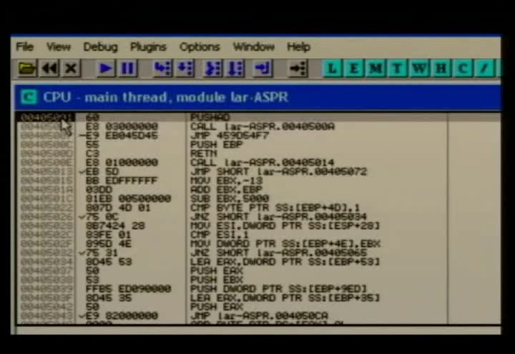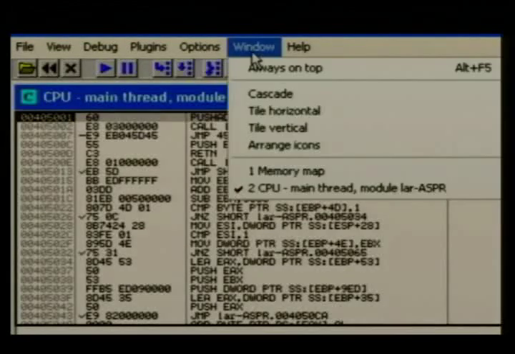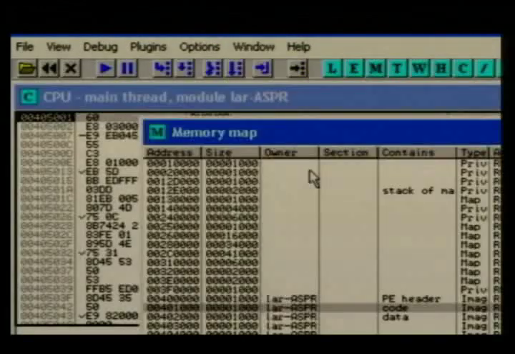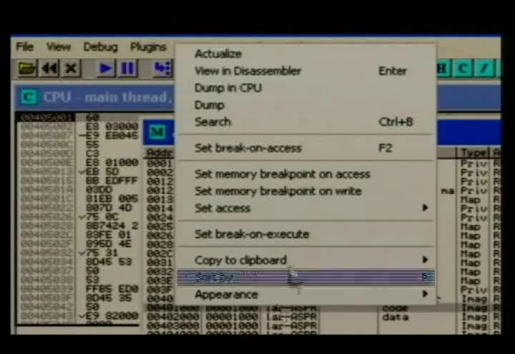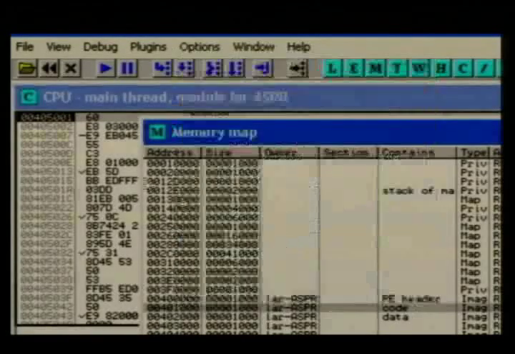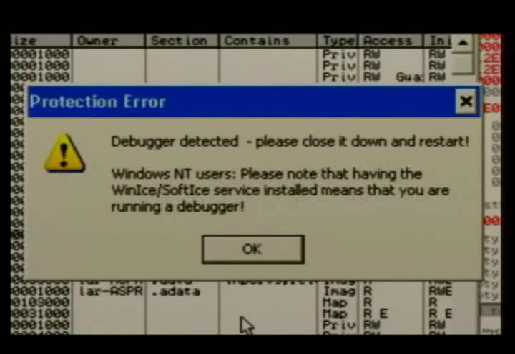So what I did there is just step through the first 4 instructions, and basically that now jumps to another section. So that's good. We're out of that code section now. Now we can go back to our memory map since we're out of that section, and we can set our break on execute there. So we run it. And uh-oh, it detected that we are running a debugger and is now giving us a warning message and saying, you can't do this.